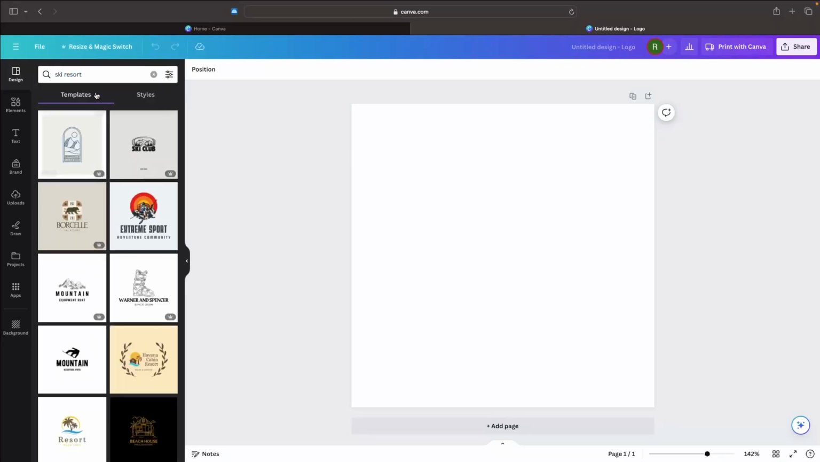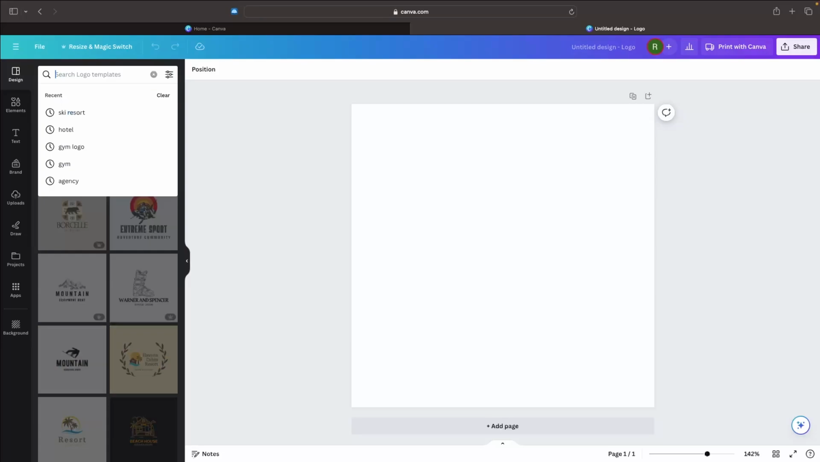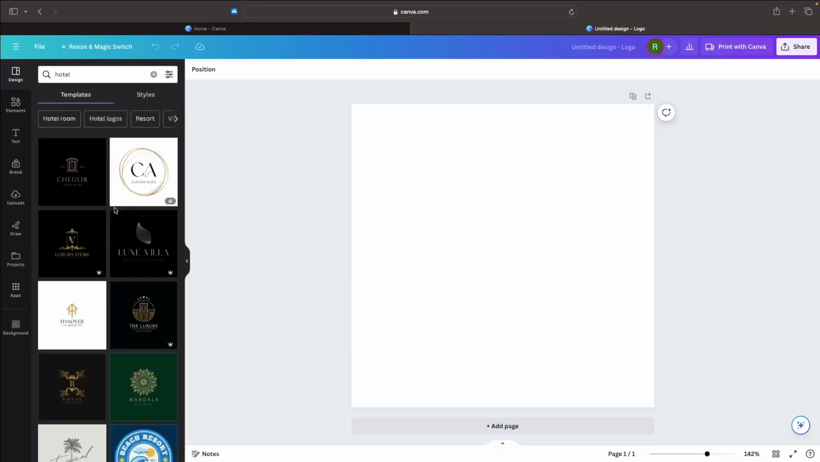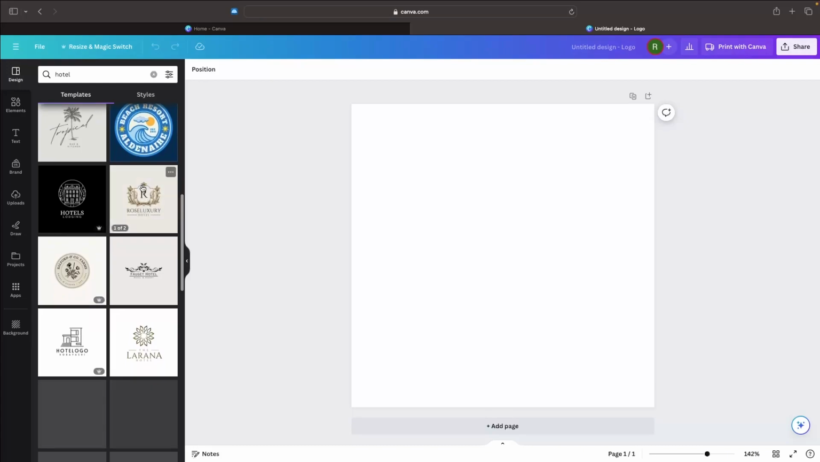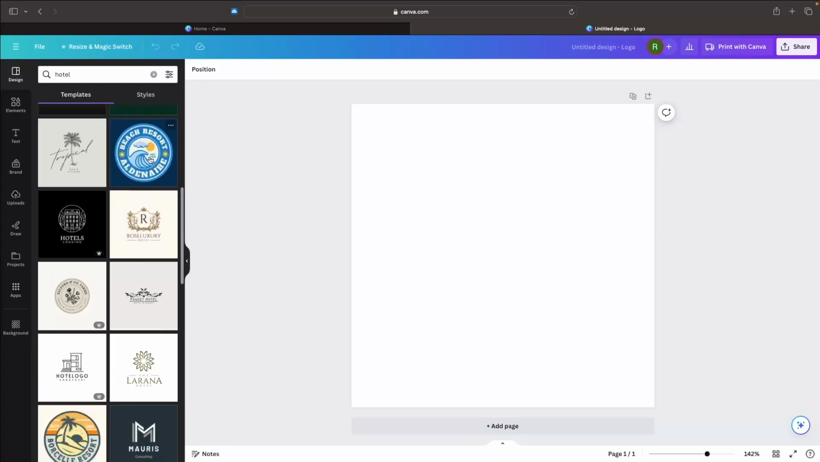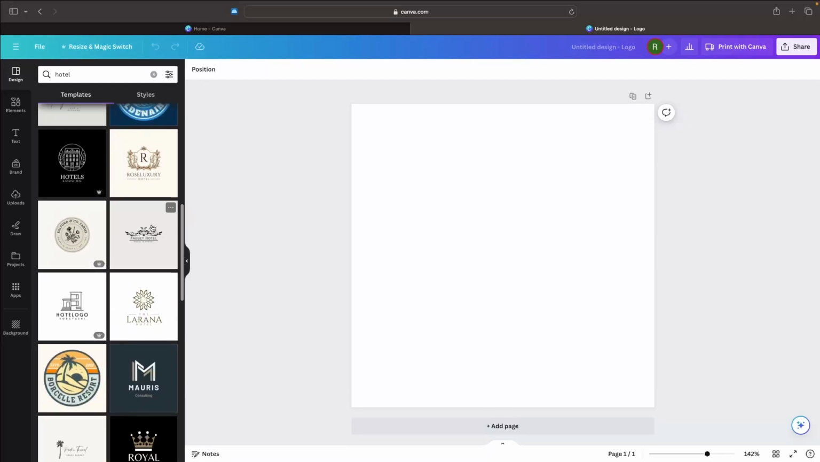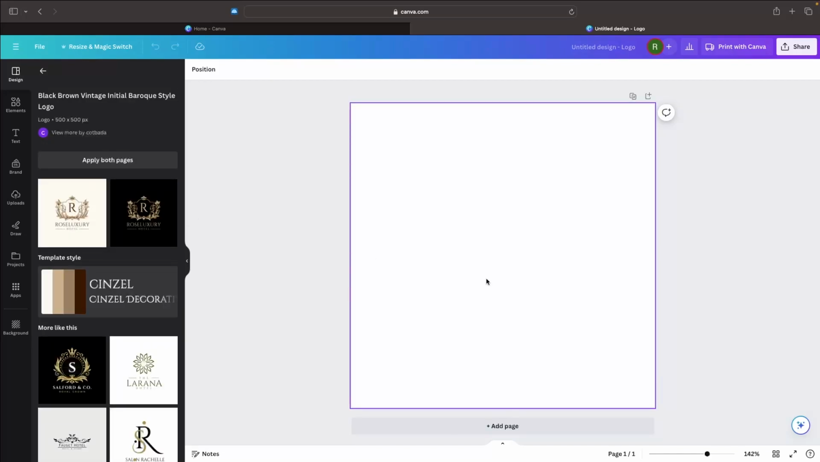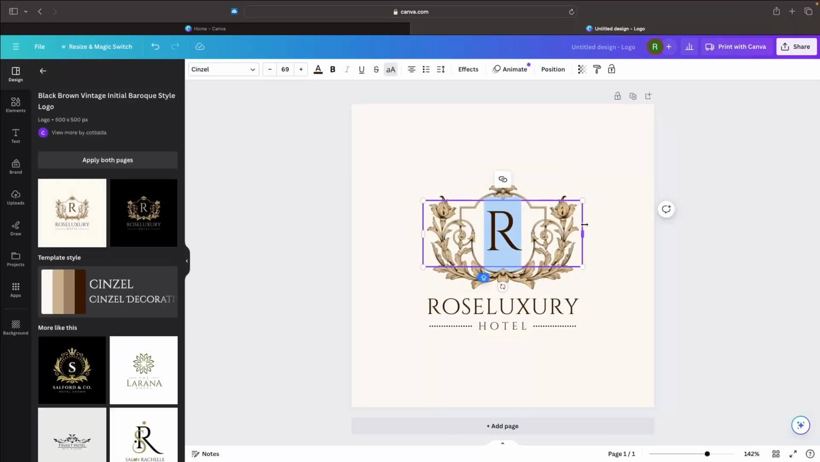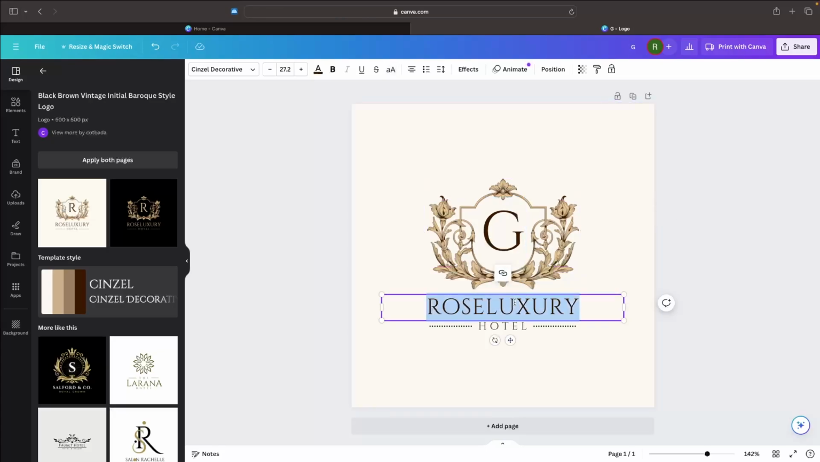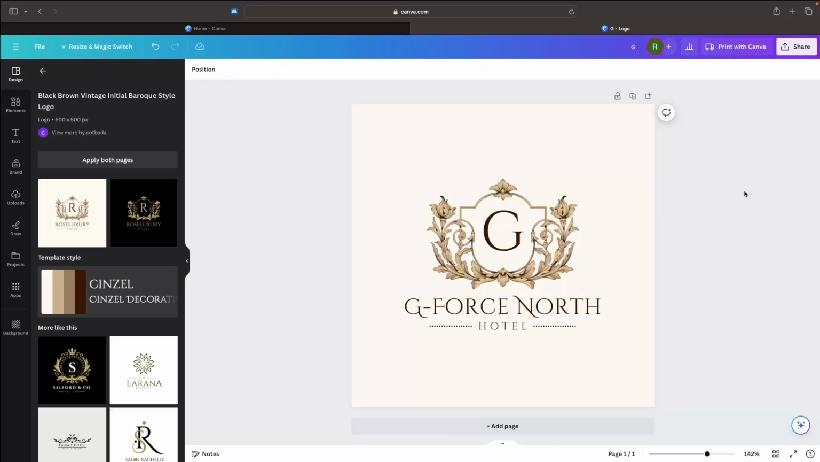And all of these are going to pop up. But once again, I'm just going to say hotel. And then you can see we have some beautiful hotel logos. Now, as this is a high-end hotel, I'm definitely not going to go for this. This looks more like a family hotel. So let's go for this. This looks beautiful. Then we can add this in, and I'm going to change this in the middle to G. And then we can go down and change this text. So I'll say G force north. Just like that, I now have this logo.